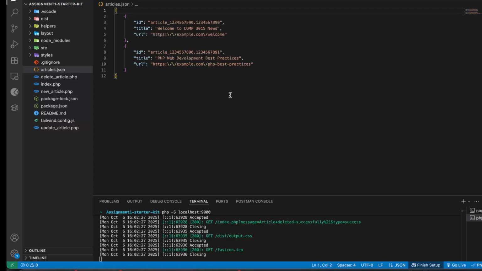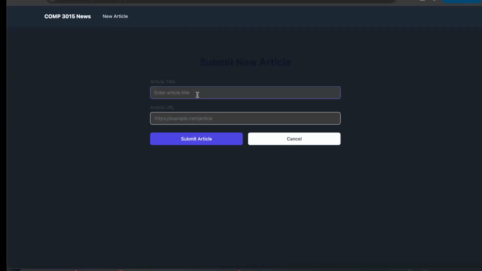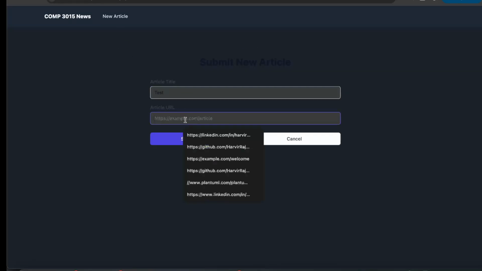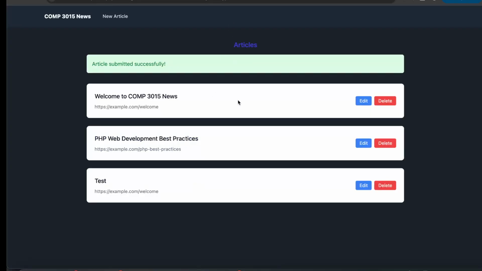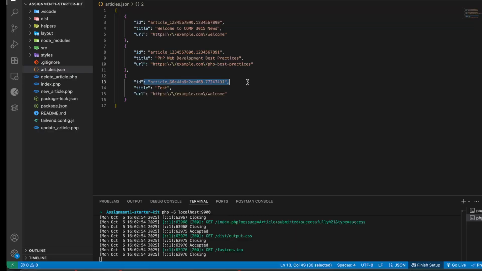So let's make sure that these are actually being updated in our articles. Just for testing purposes, actually, let's try this. Yeah, so this does not work. And now let's try a proper URL. Submit. Test. Now if we look back here, we can see we have our test with our unique ID. And we also see the URL here.